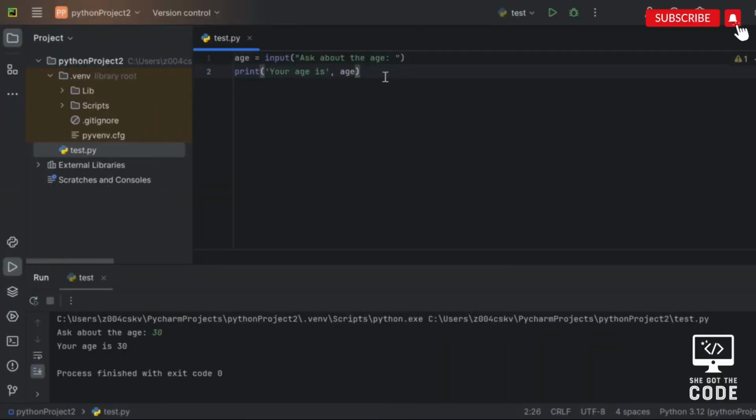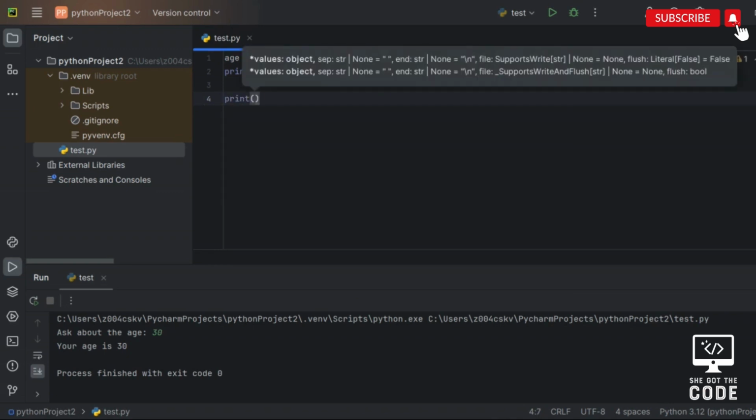There is an important thing regarding the input, that is, input always returns the value in string. I repeat it again, input always returns the value in string. If we check the type of this age variable, let's check the type. It shows the data type string because input always returns the string.